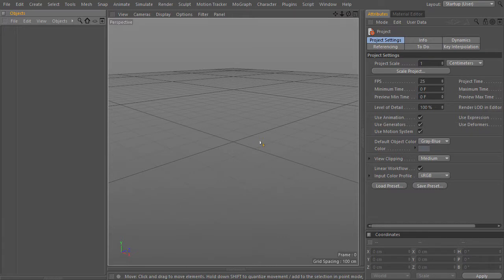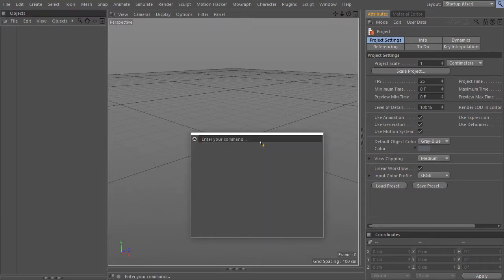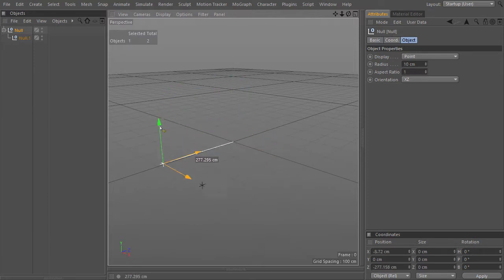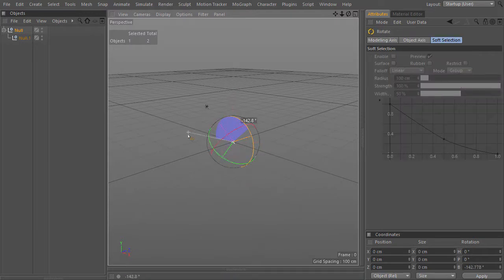Well, what are constraints? I believe you all are familiar with the parent-child relationship concept, not specifically in Cinema 4D, but all 3D. For example, if I take a null, duplicate it, move the second one away, and if I now parent my second null to the first one, and I move the first one, the child null moves with it. It also rotates around the parent object and also scales with it.